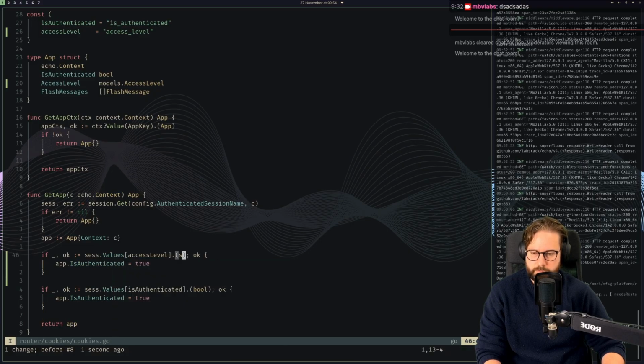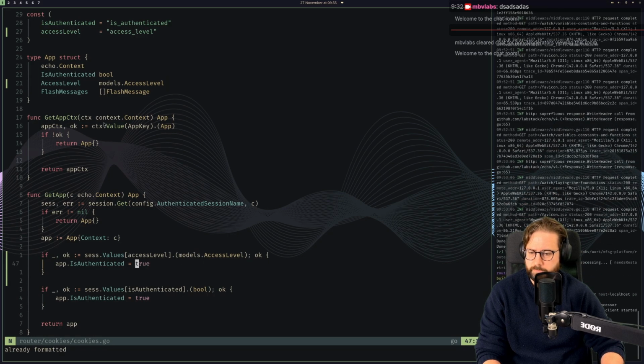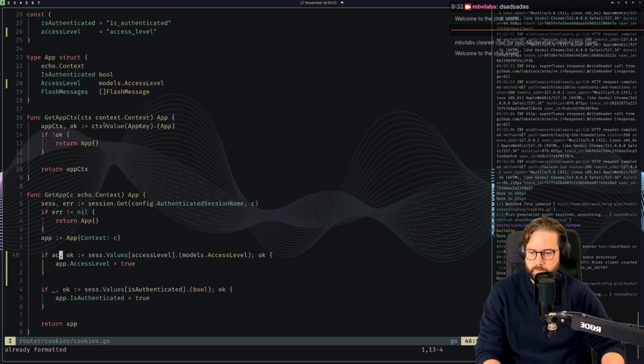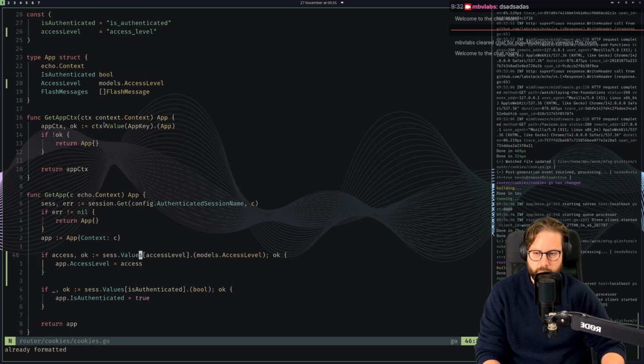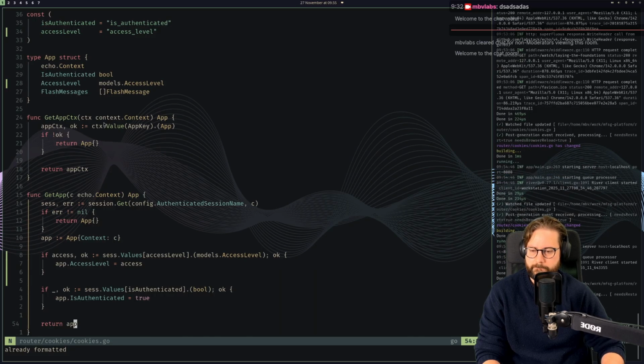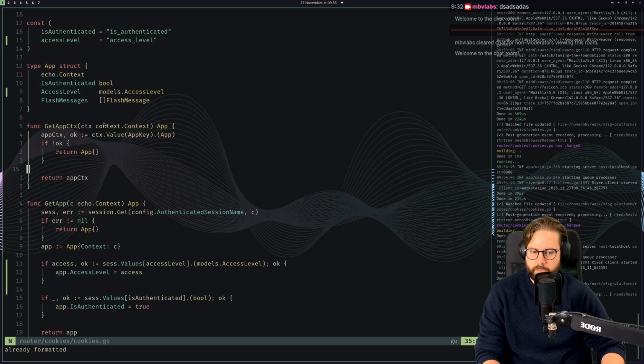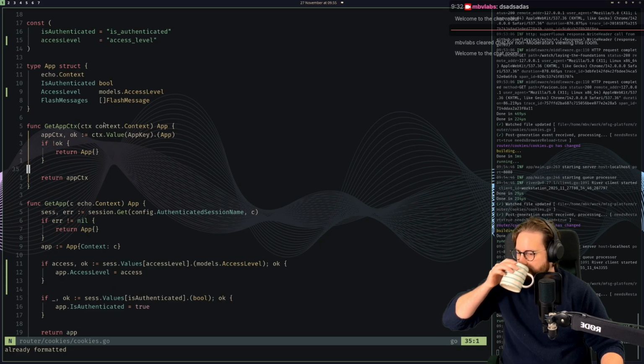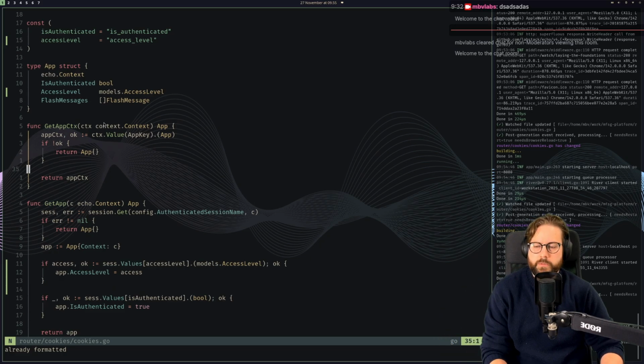Access level is a string. Oh, technically it's a models access level. Can I do that? Access. Right. And we have the logic in place on the episode.